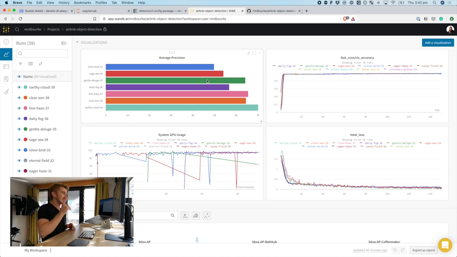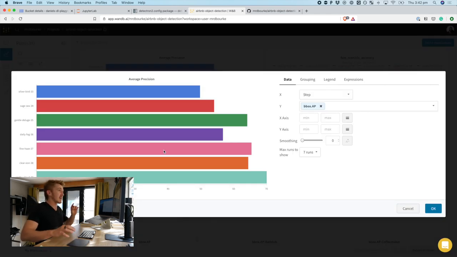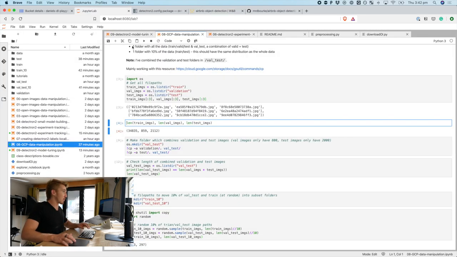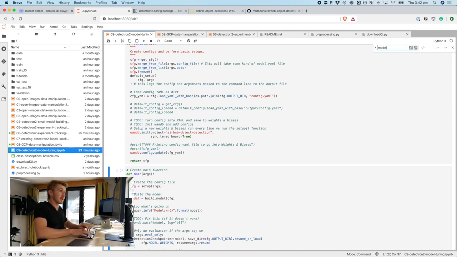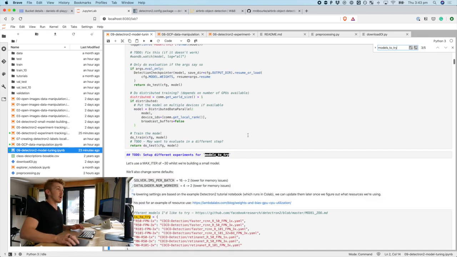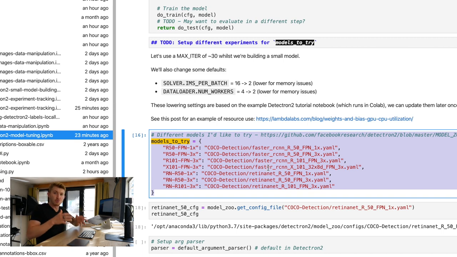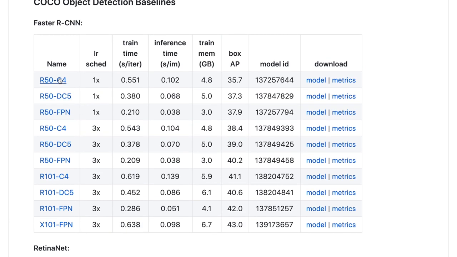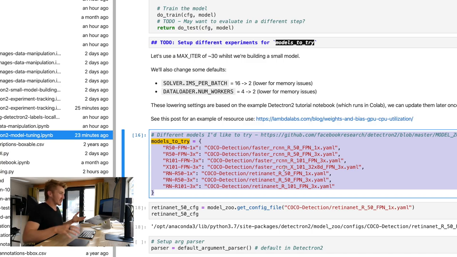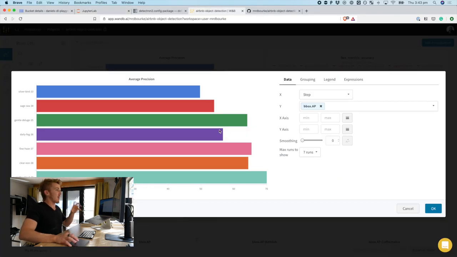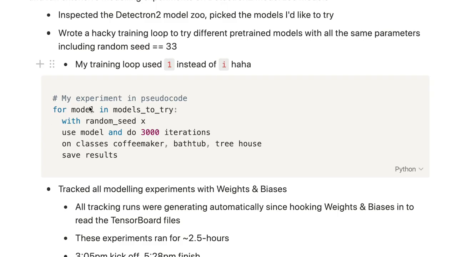In the last video, in part 6, we finished off with an experiment trying several different models. If we have a look, we have a list called models to try. Is this going to play along? There we go. So remember, we went through the Detectron2 model zoo, picked out some object detection models from that because that's our problem that we're working on, object detection. And now this is a dictionary of pre-trained models. We ran some experiments tracking them in weights and biases. The experiment was: for model in models to try, choose a model and do 3,000 iterations on a subset of the data, which was 3 classes from the training data set, coffee maker, bathtub, and treehouse, and then measure the performance.